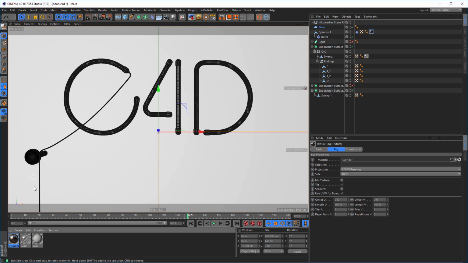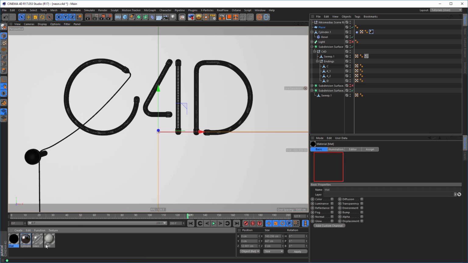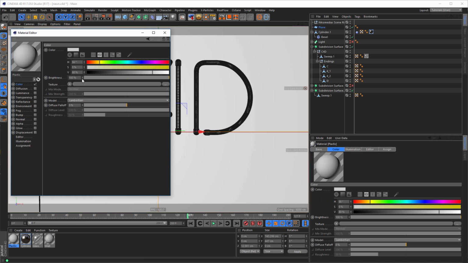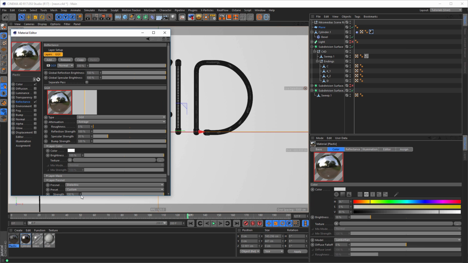Okay, that's it. Put it on this one, and now some black plastic rubber things for the endings here and for the cable. So let's call this plastic. Take something black, so reflectance, dielectric PET. Nope. Here go to 50 and 10.